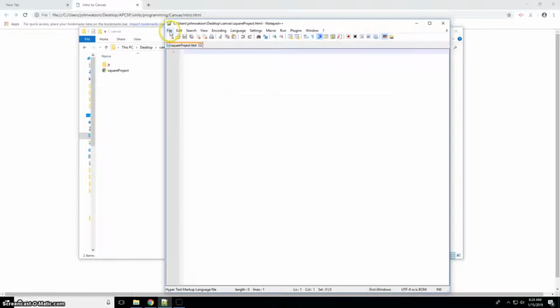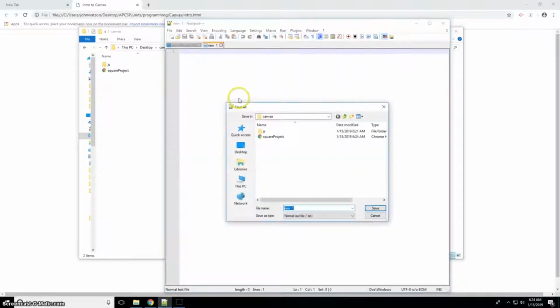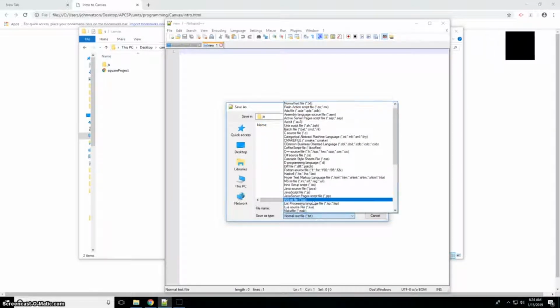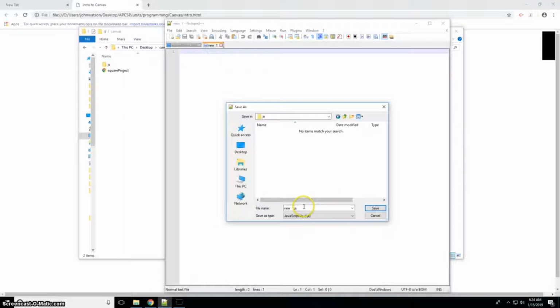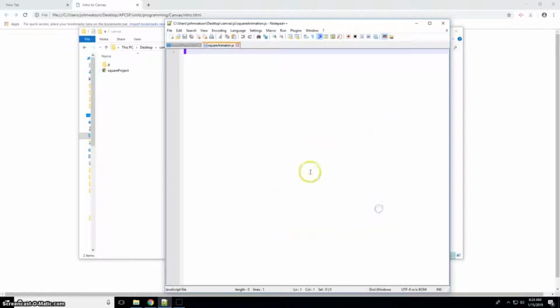The next thing I'm going to do is make another new document which is going to be my JavaScript file. So let's go into my JavaScript folder, and the file type is JavaScript. I'm going to call this squareanimation.js. Okay, we're good to go. Let's go back to the square project HTML file.